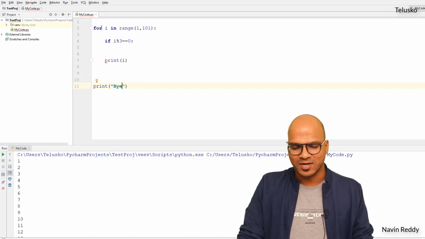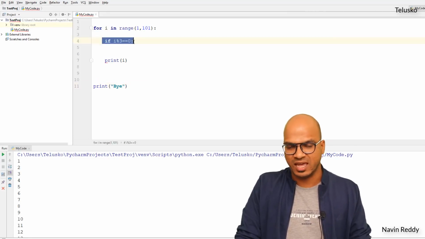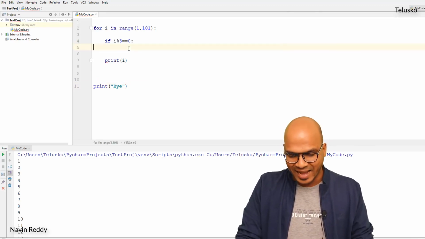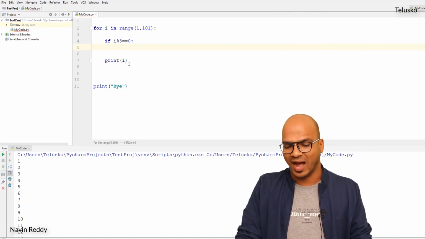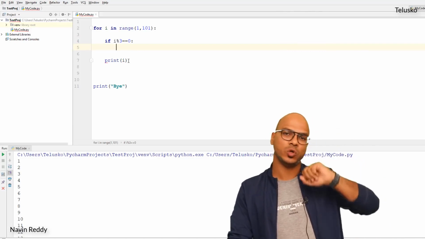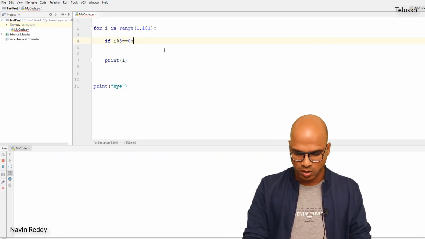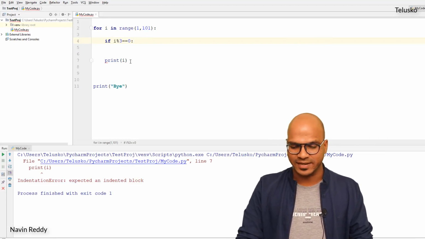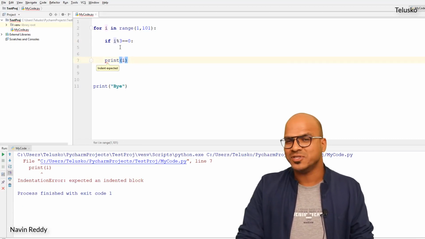So what will happen now is when you say for i in range 1 to 100, every time if it is 3, in that case, I don't want to print i, I just want it to continue with the loop. Let me just run this code for you. Oh, we got an error. What's wrong? Oh, we are missing one thing, right?